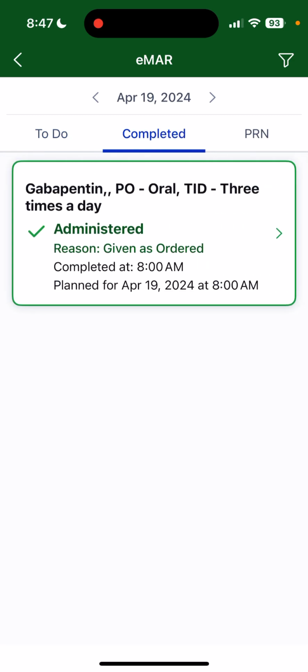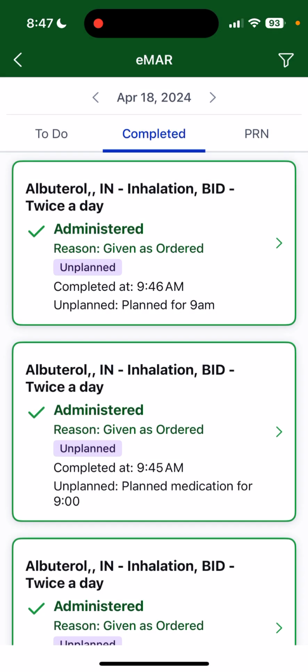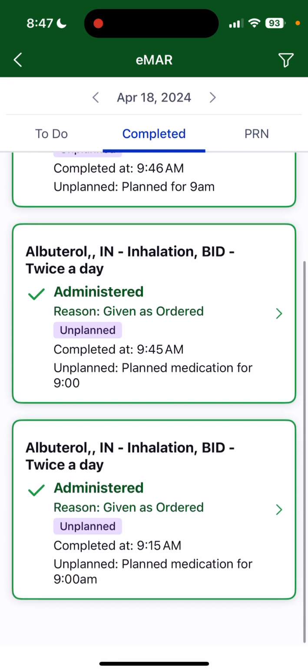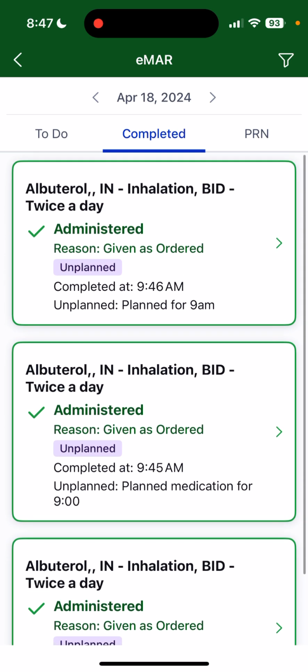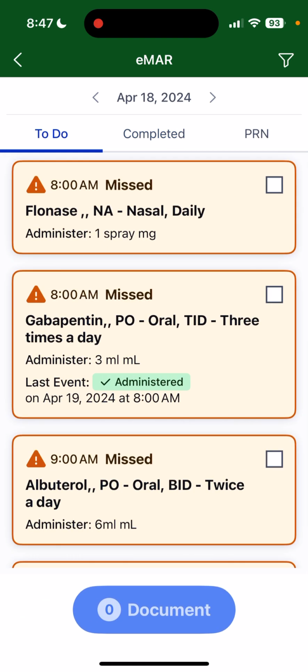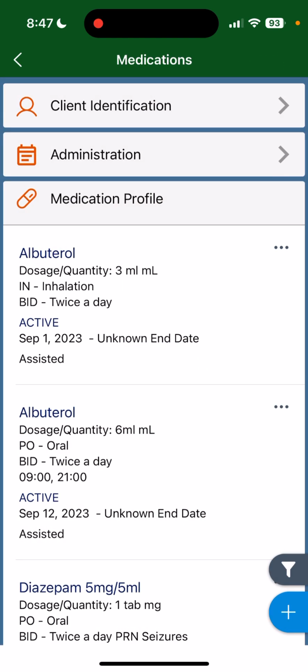You may also go to the Completed tab, for example, and you needed to edit a medication you administered yesterday. You can change your date over and get back to that medication that was administered to edit that as well. This is how you document in Meds 2.0.